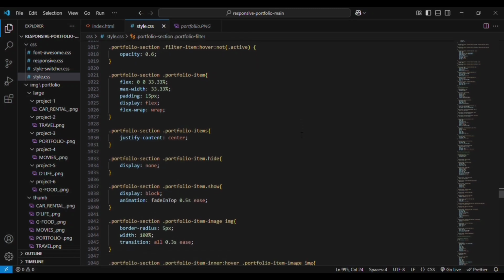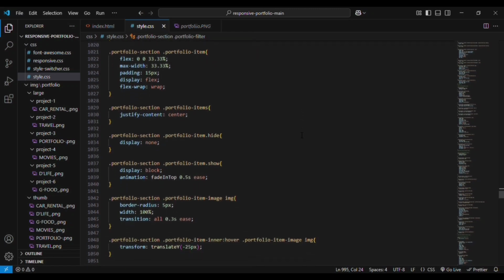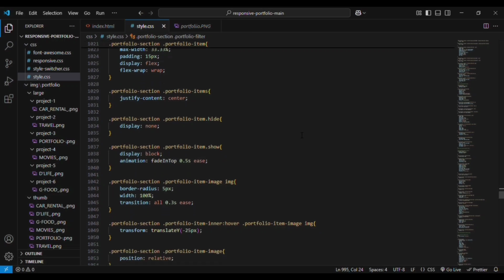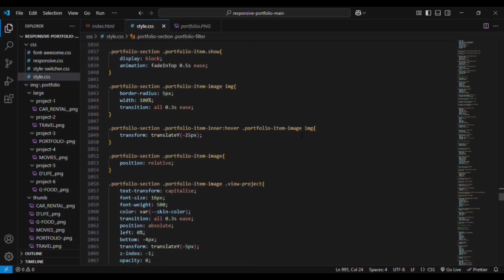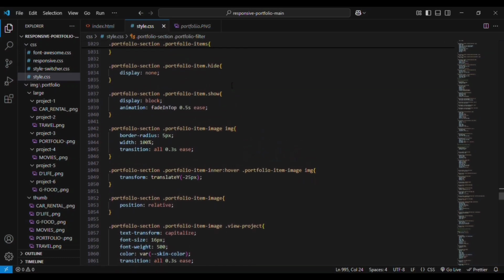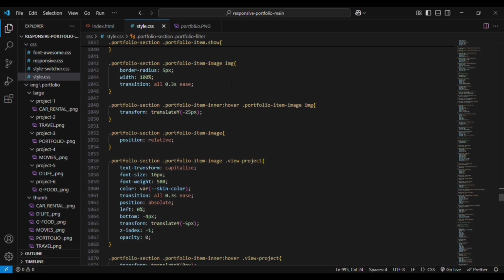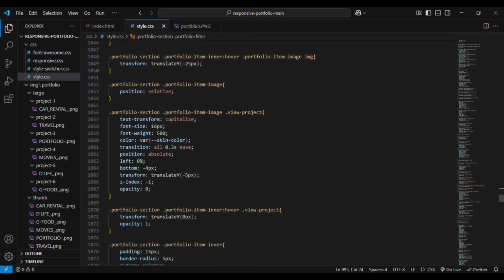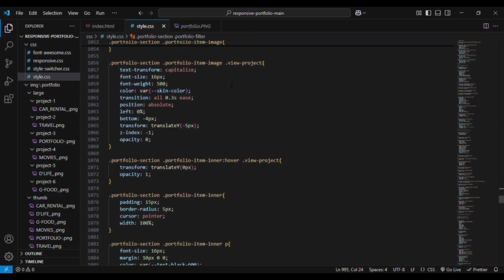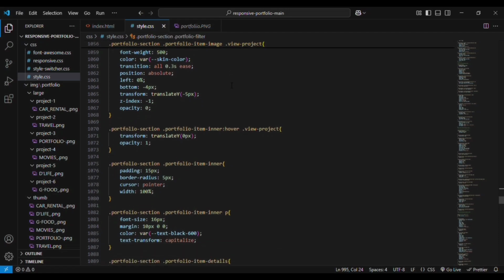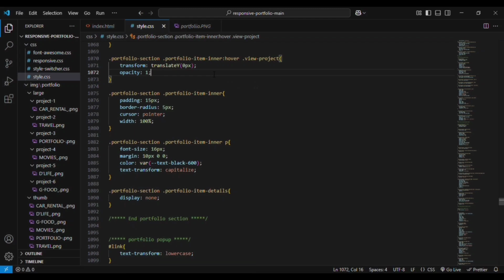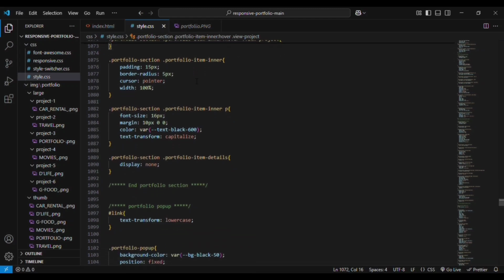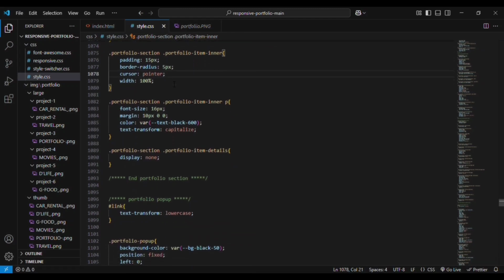Then we have the portfolio item. For the portfolio item, we are adding the definitions. Justify content is center, display none for the hidden elements, and display block for the shown ones. So whenever you click on the whole section, it will display the details. Text transform is capitalize, position is given, font size and transition are given to them. For view project, transform translate is 8 pixels, opacity is 1 on the hover effect, and then the project counter is given to the paragraph elements in the portfolio item.